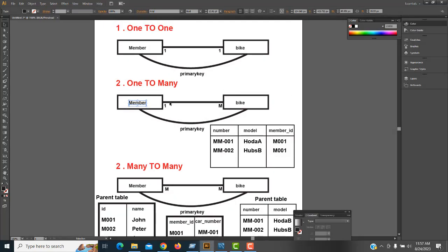Now let's come to the one-to-many relationship. You can see one is a member table, and on the other hand we have a bike table. One member can have many bikes, right? Now the home can change the rules. Earlier they gave the rule that one member can have one bike. Now they can change the rule so that one member can have two bikes. Imagine in your home you have five bikes, right?